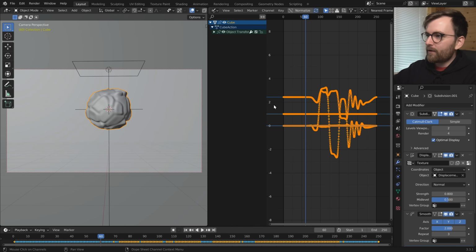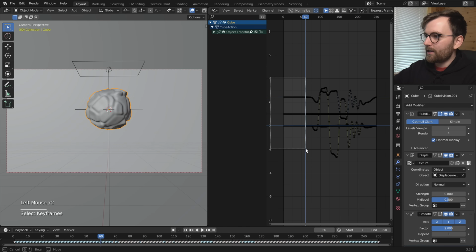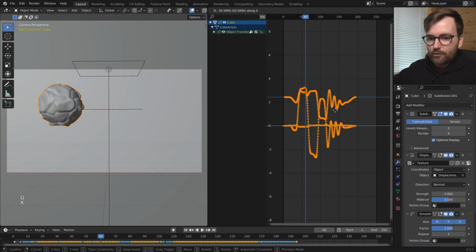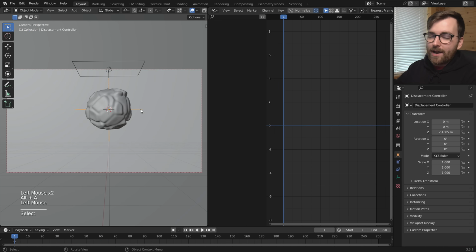It seems to start on frame 60. So let's just delete all the keyframes before frame 60. Just select all of them, press X, and then delete keyframes. Now let's select all these keyframes, press G and X, and move them to the beginning of the animation.